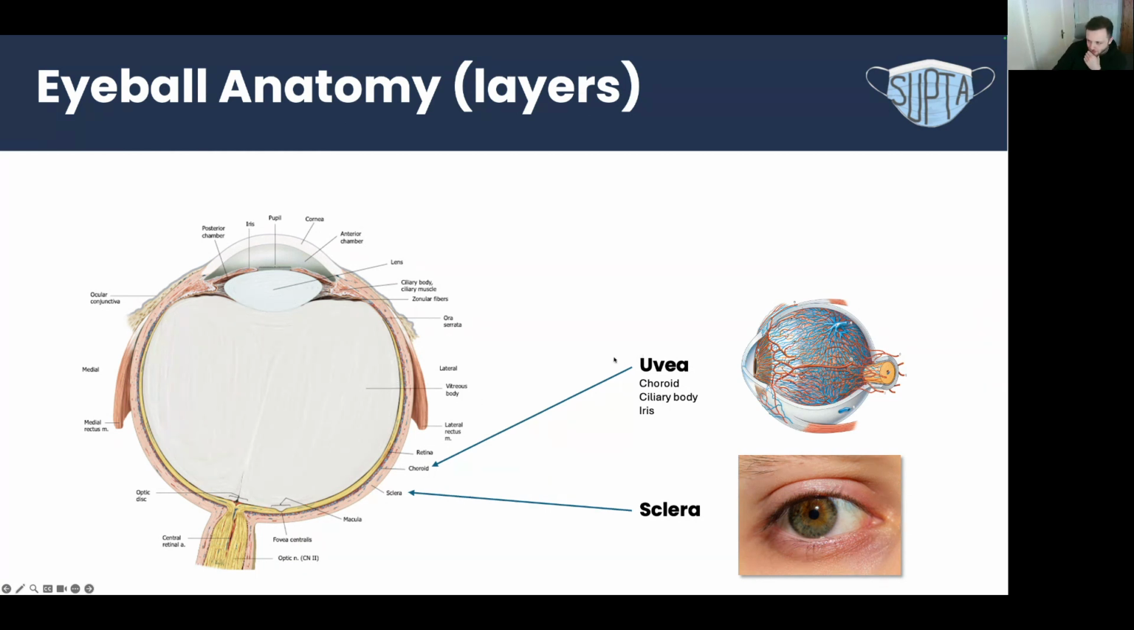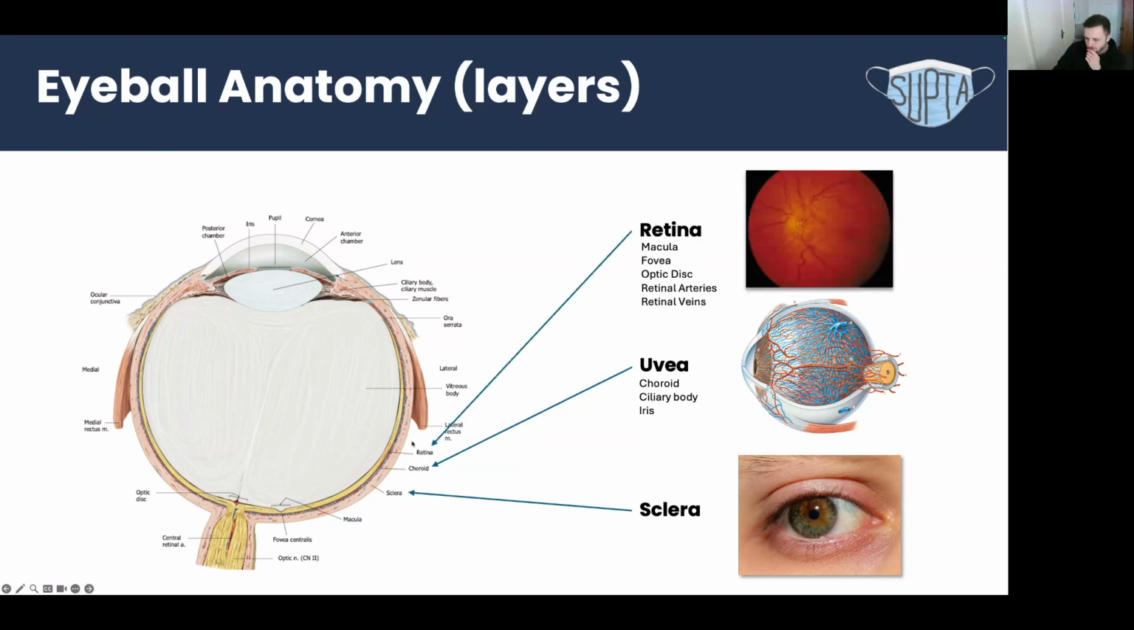And then so that's mainly vascular, so fibrous, vascular, and then you've got the retina, obviously very, very important, and all the different parts of the retina and the vasculature of the retina. So that's your sort of photoreceptor zone. That's the main function of the eye, to perceive light. That's where all the business happens. So you've got all your photoreceptors on there. So that's the layered structure of the eye.